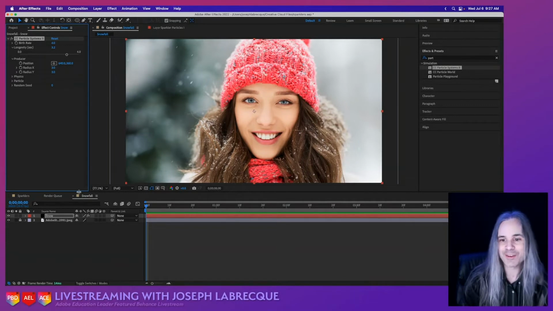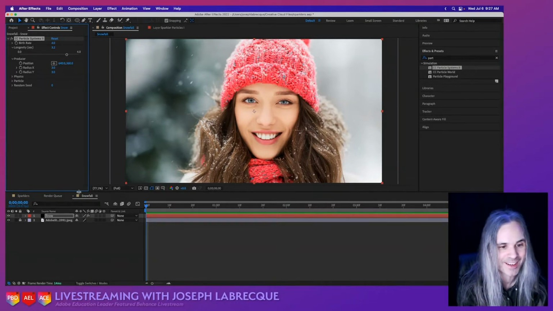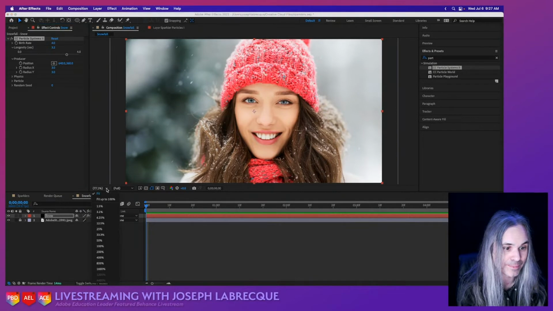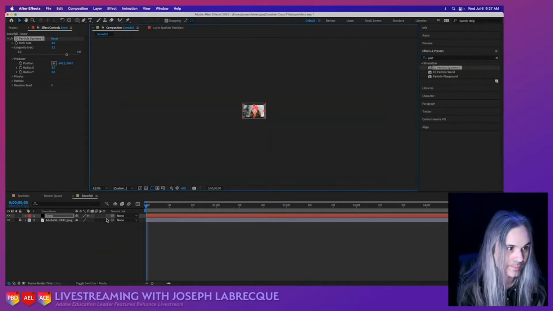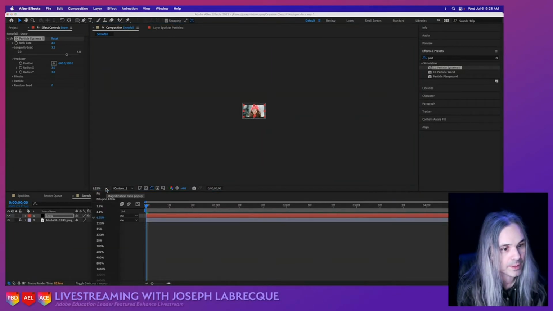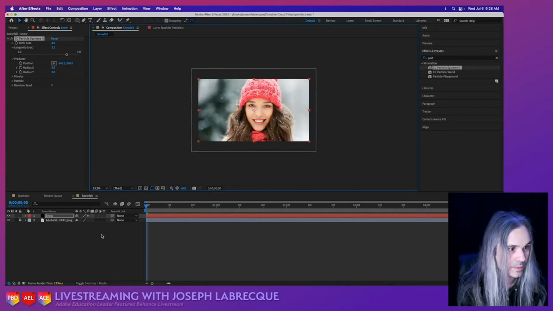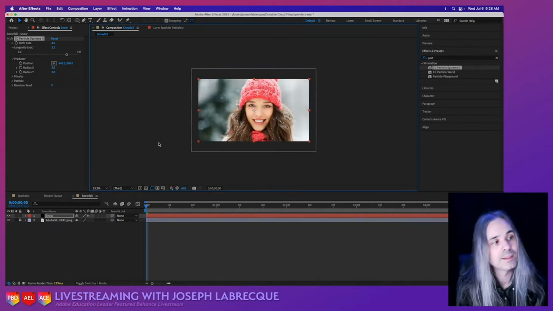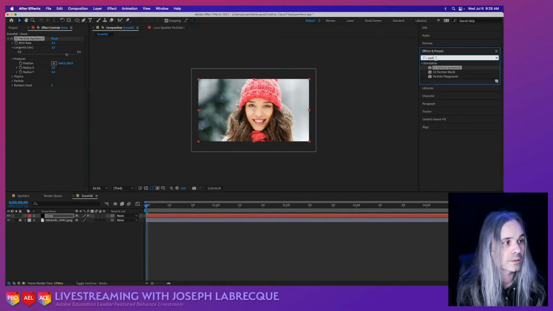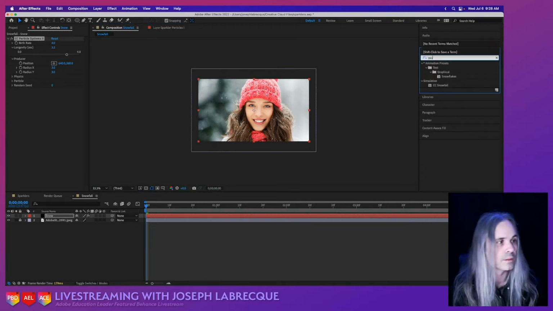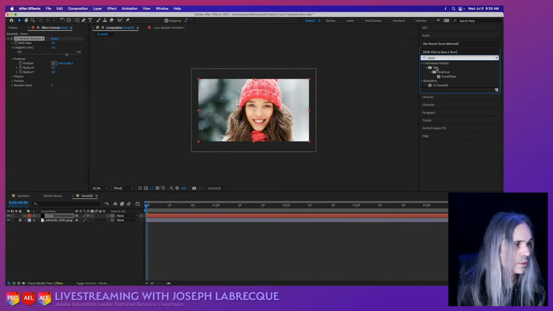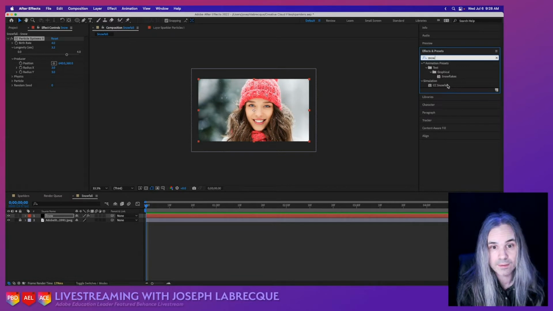Yes, Reverb Mike says there is a CC Snowfall effect. Yes, there is. But I want to create this from scratch. So what I'm going to do is pull this back, not that much. Maybe 33. Yeah, that's good. If you look in here, there's a snowfall effect. There's also a rain effect that I use for different things.